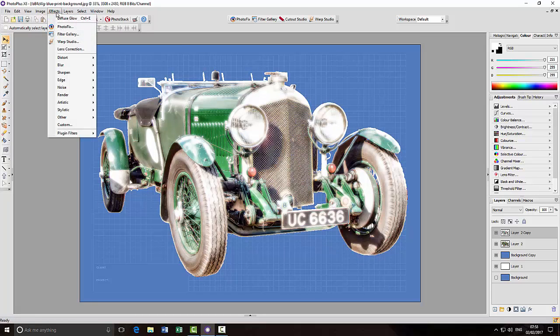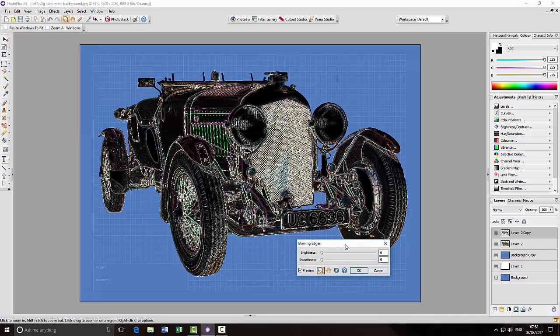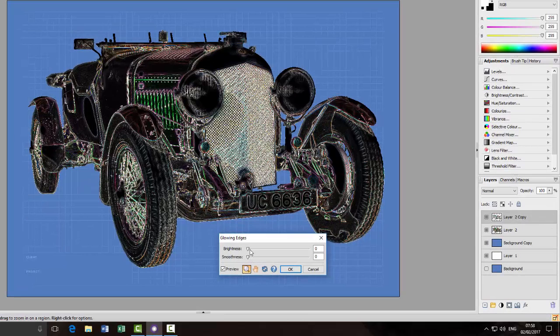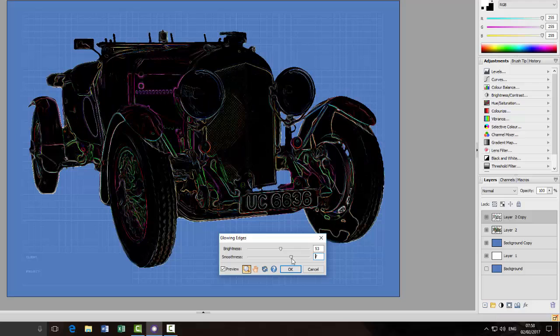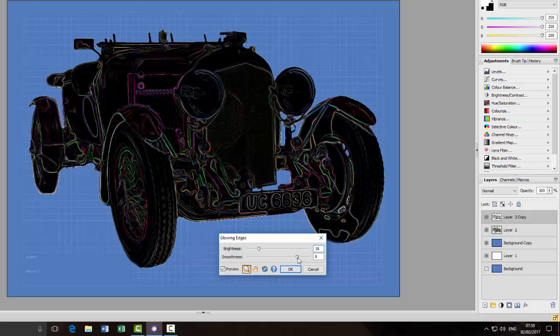So we come to effects, then edge, and I'm going to again use glowing edges. You can use find all horizontal or vertical, but glowing edges is not an option I've found in Affinity Photo. Here in PhotoPlus it is an option, and you can use these sliders to lose even more of some of the detail to make it look even more like a drawing.